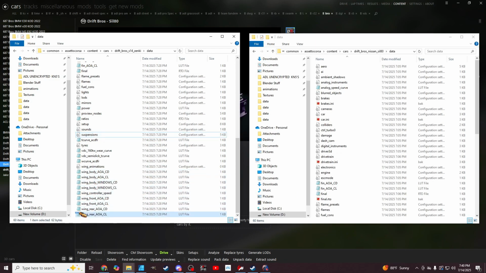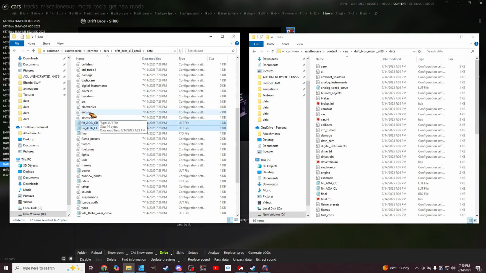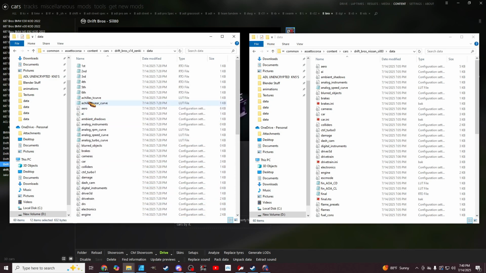First, we're going to do the aero. All this stuff down at the bottom, all the way up to wing animations, that's your aero right here in the middle. You won't always have these. The AOA, CD, and CL, you won't always have them. But if you do, then you want to select those. And then up here at the top, aero. So you want to be sure that's all the aero stuff. Next thing I select is brakes.